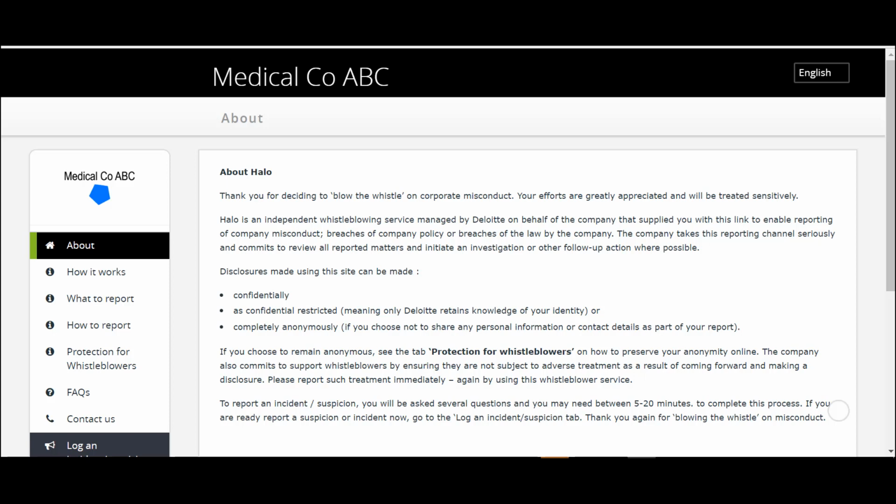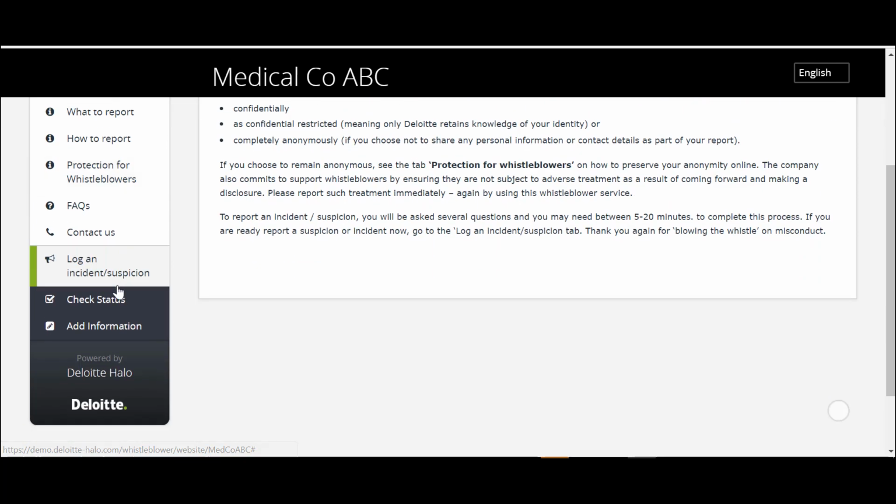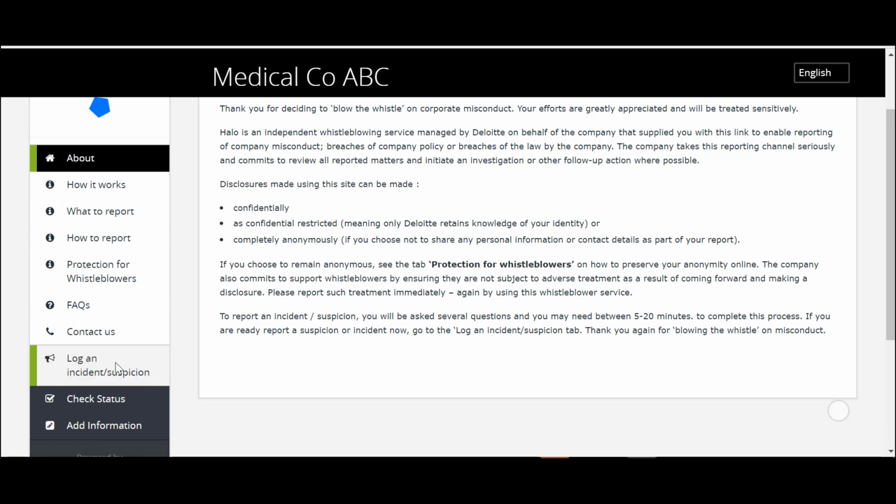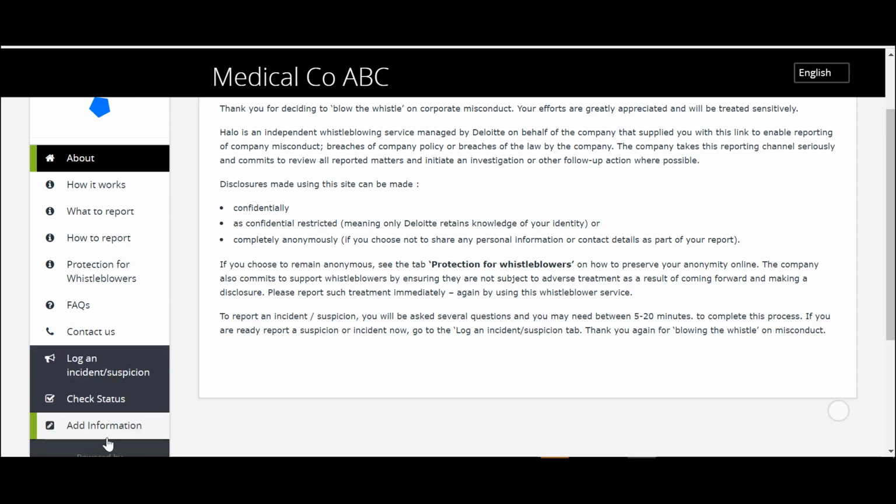Using the URL, the whistleblower will land on the About page here. The user can scroll through multiple tabs to get more information on Halo in the whistleblowing process. The white tabs are informational, whereas the gray tabs allow you to take a specific action. For example, if the user is confused about how the process works, he or she can navigate to the How It Works tab.